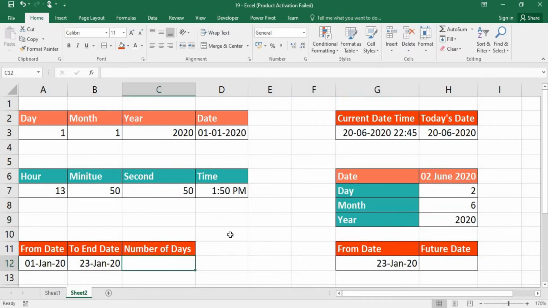I want to calculate the number of days between two dates. For this, we have a formula called days. Here, I have two dates, 1st Jan 2020 and 23rd Jan 2020. I want to calculate the days between these two. Type days, open round brace. Here, in arguments, select the latest date as end date. I am selecting 23rd Jan 2020. In the second argument, select the old date. I am selecting 1st Jan 2020. Close the round brace. Press enter. We got the number of days as 22.